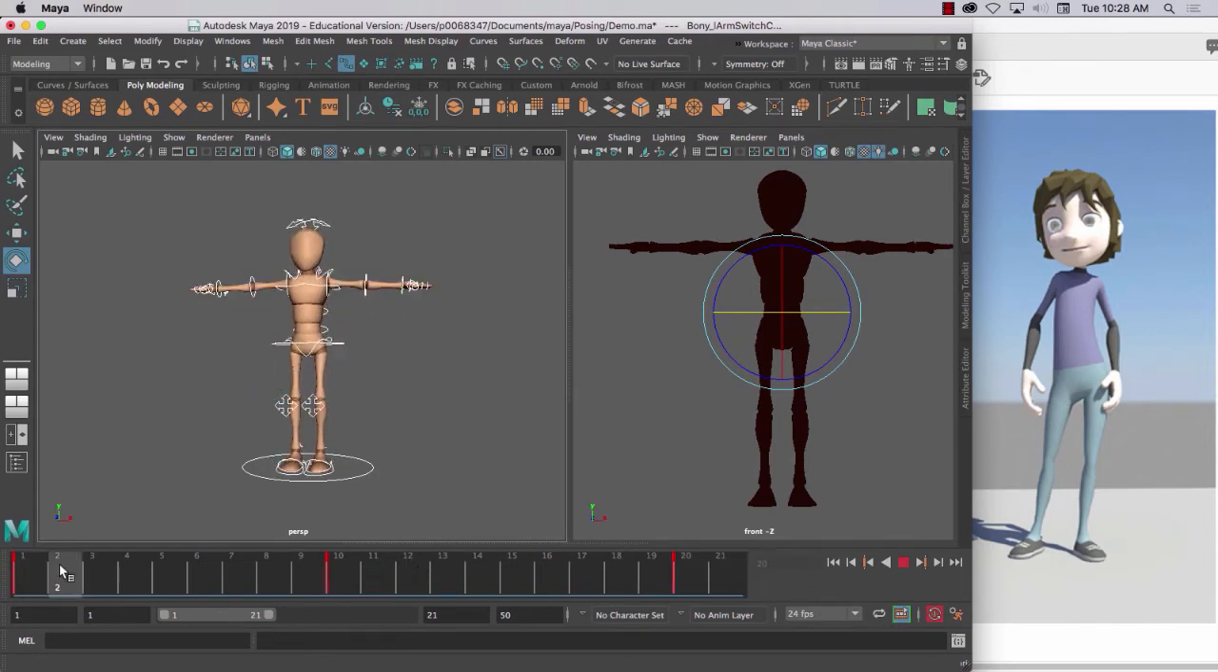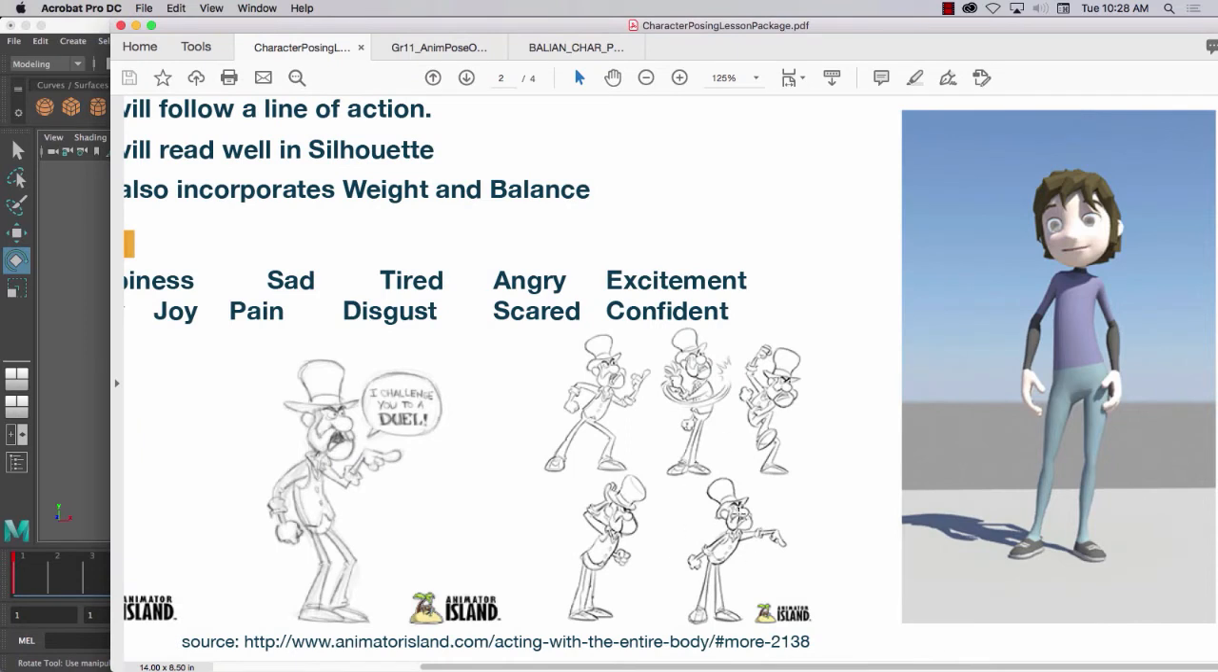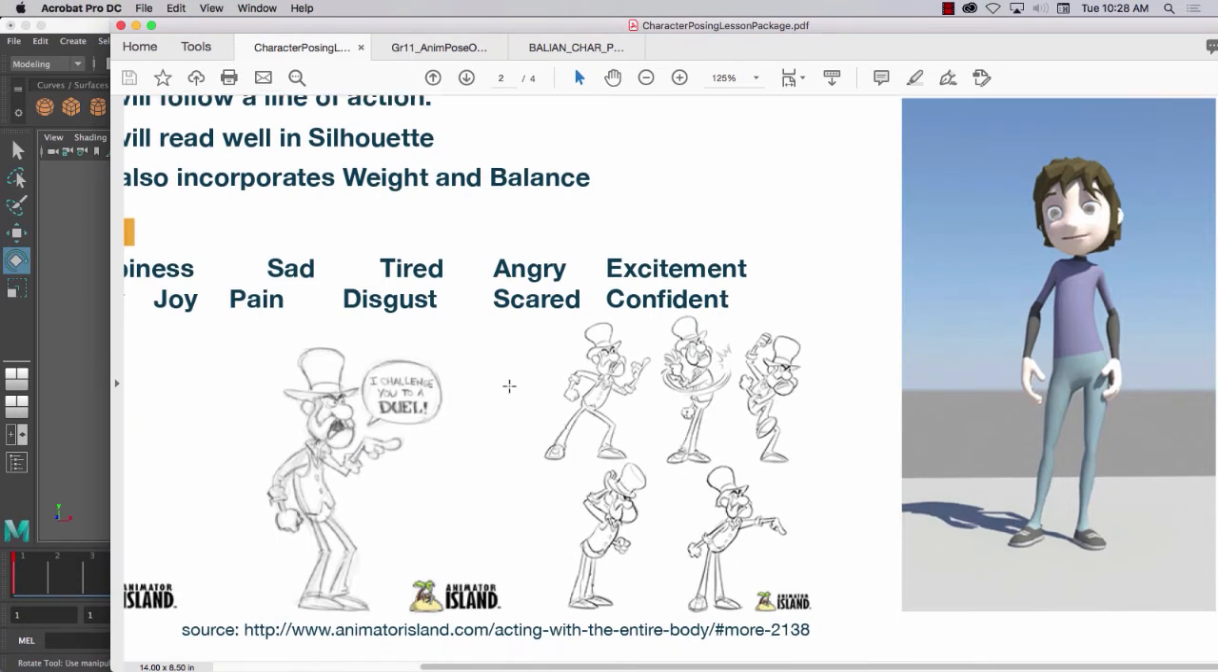Here, 1, 2, 3. Okay, the next one I want you guys to do is one of these bad boys right here. Okay, it's really funny. It's in my handout, got this from Animator Island, and these are really better poses, right? So I want you guys to do this one and that one tomorrow.